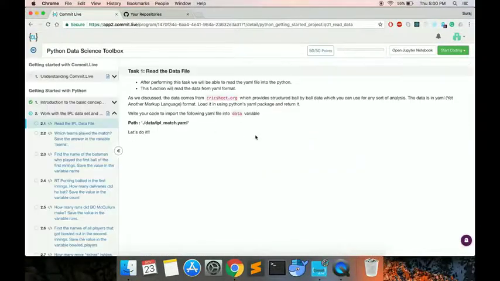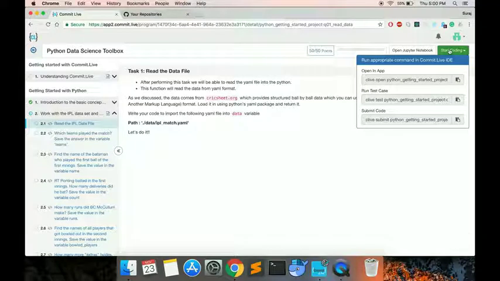At the top right, you can see 2 buttons, Open Jupyter Notebook and Start Coding. Let's use Start Coding for now. We'll explain the significance of the Open Jupyter Notebook button later. Now, click on Start Coding button. You will see 3 commands. First is clive open, second clive test, and third is clive submit.